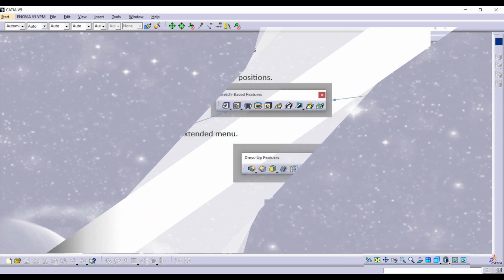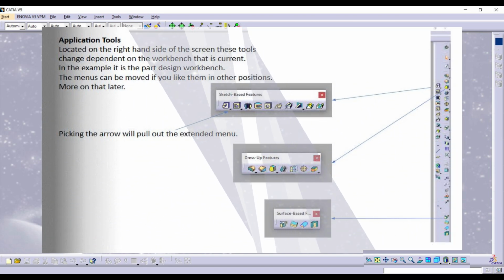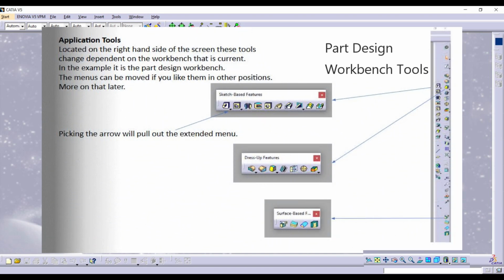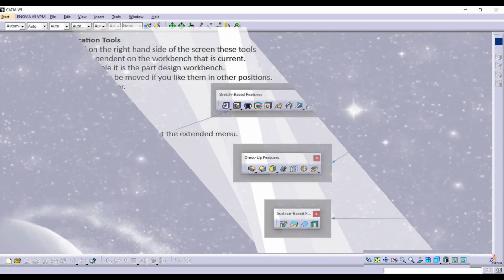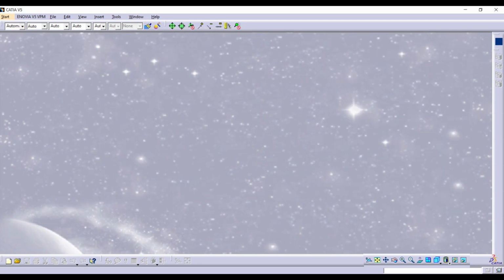Located on the right-hand side of the screen, the application tools change dependent on the current workbench. In this example, we are showing the Part Design Workbench tools. Notice that some of the icons have a small black triangle. This shows that there is an extra level to that menu. Click on the triangle to show the hidden icons. The menus can be moved if you like them in other positions.